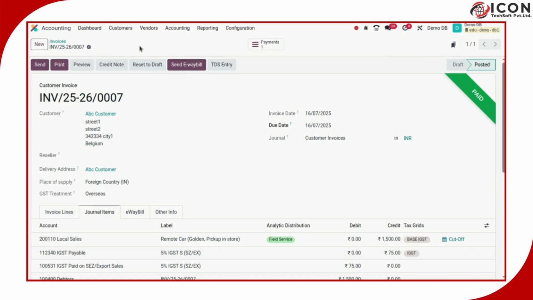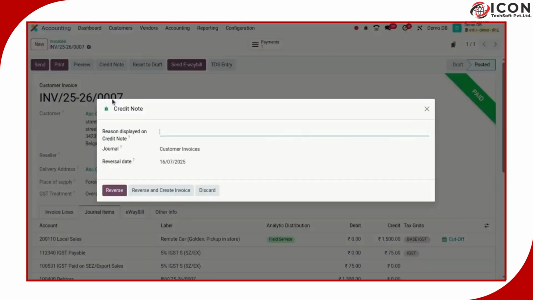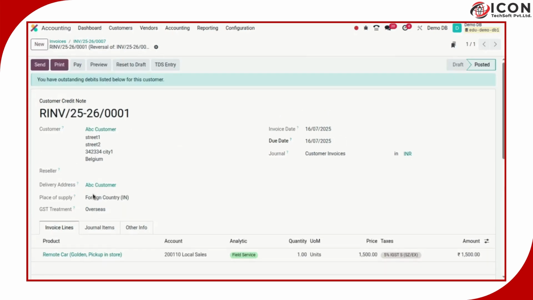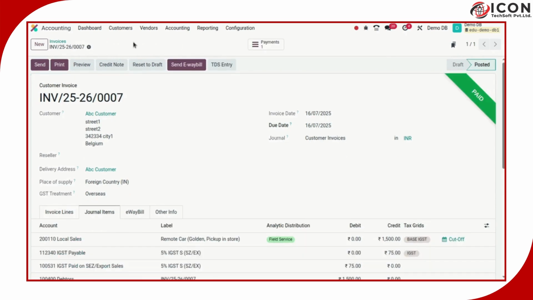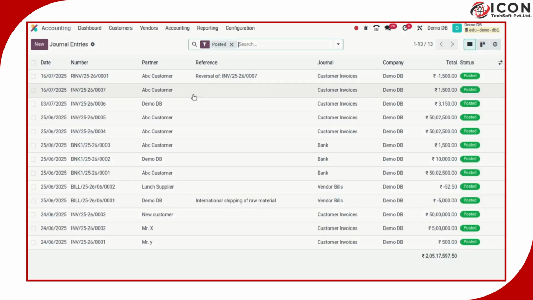If you want to create a credit note for this invoice, then just click on the credit note button, select the journal, click on the reverse button and confirm it. After confirming, it will reverse the journal entry. You can also see this journal entry in the accounting section in journal entries. Here you can see the journal entry for the invoice, 1500, and for the reverse invoice or credit note it is minus 1500. It means it is a credit note.